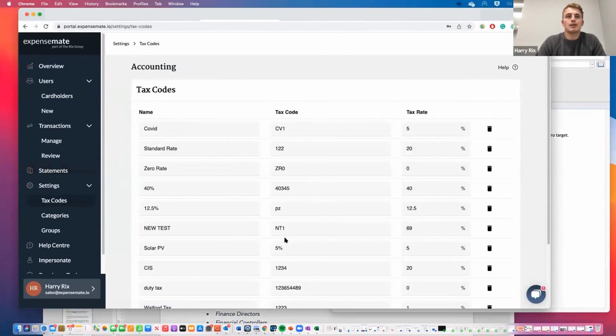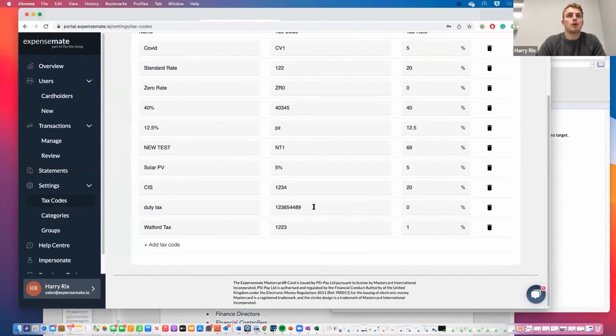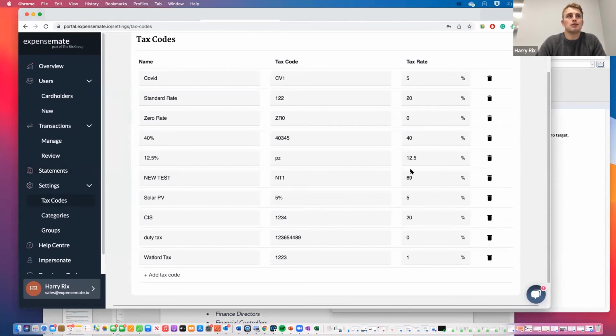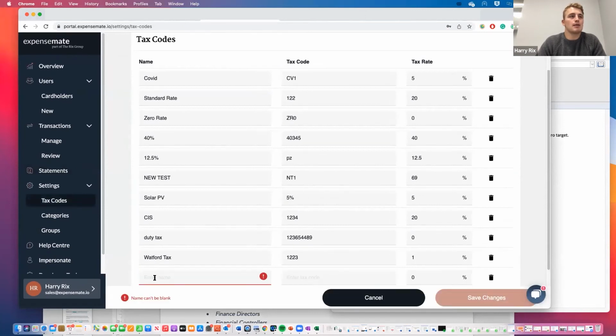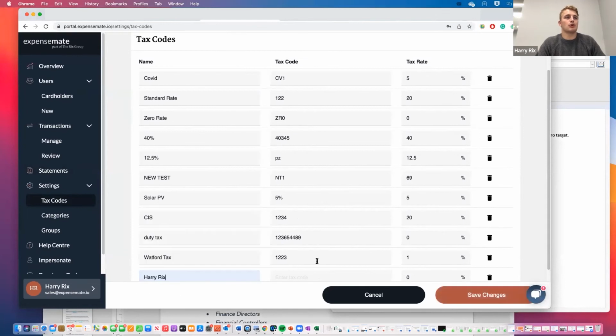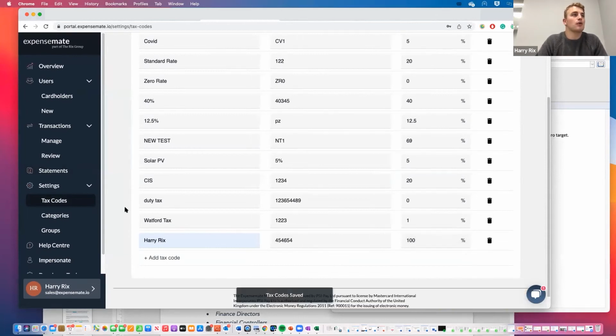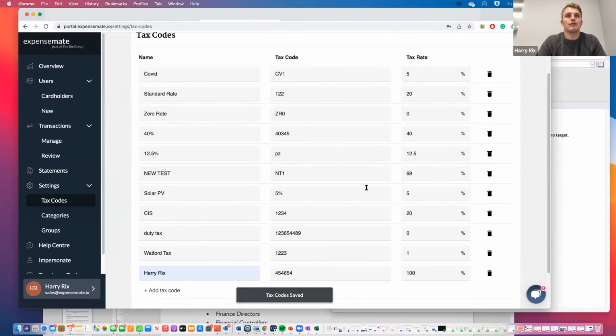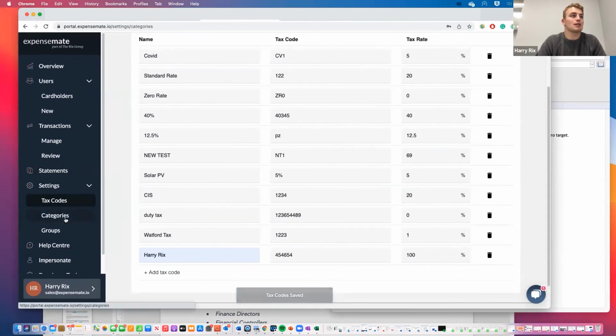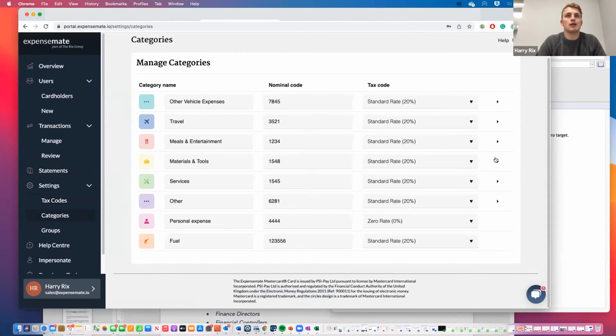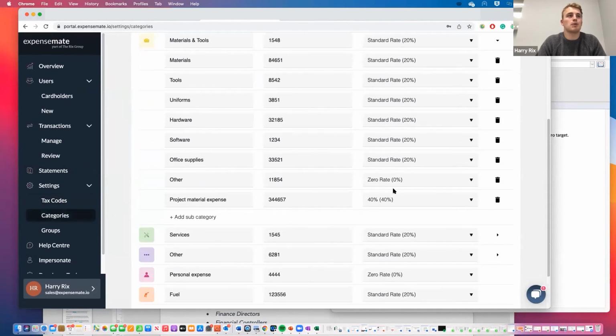Just something really quickly to show on the configuration of the account. If you go to your tax codes, you can see these are all illustrative. You can completely bespoke create your own tax codes. So let's put that in there. I might have 100% tax. Save that. Now that tax code is available to be selected and assigned to a category. So completely fictional scenario, but just as an illustrative purpose.